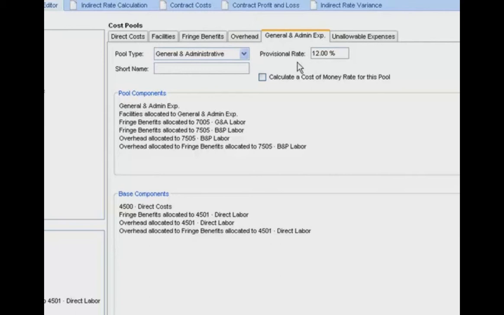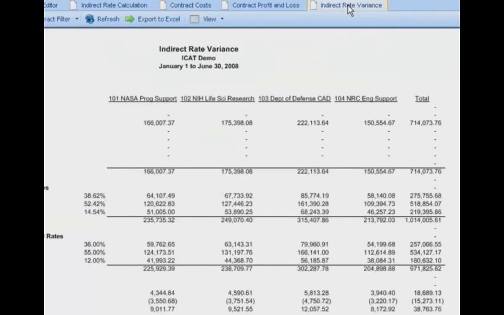But for those contractors that do have established provisional rates, you have to be cognizant of the relationship between the actual indirect costs that are incurred and the amounts that are billed to the contracts using these provisional rates, which means the user needs to track an indirect rate variance, and ICAT does that for you automatically.